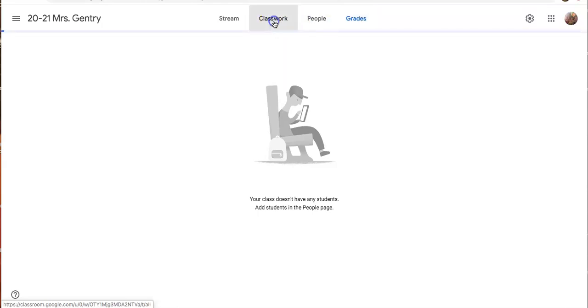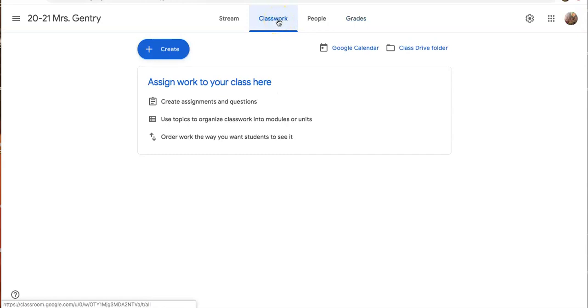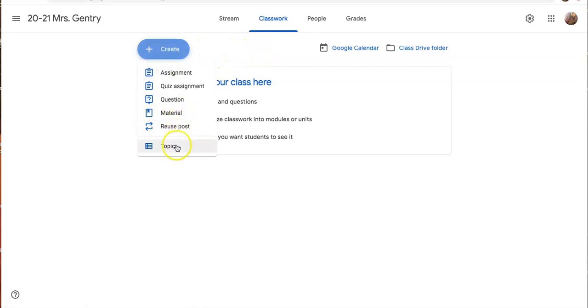Okay, now we're going to go into the classwork tab. This is where you're able to post assignments. So in order to create an assignment, you would click on create, and you see that there are a lot of options. It can get really messy really fast, and so I highly, highly recommend that you use the topic to organize your Google Classroom classwork. And however you want to organize it, however you think is going to work best for you and your students.